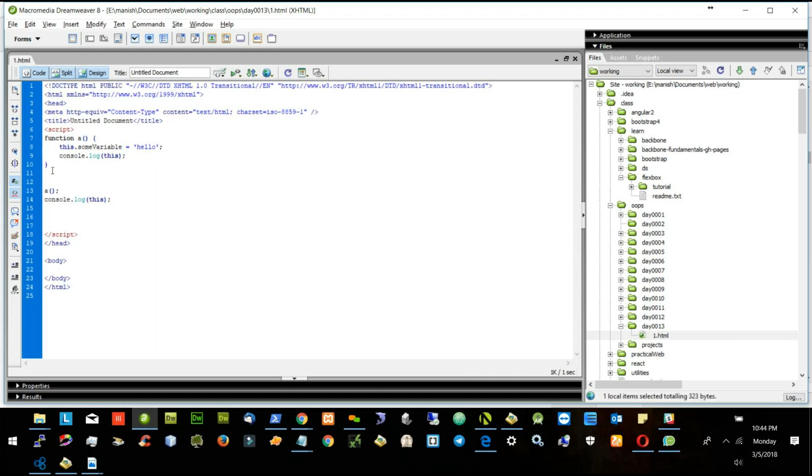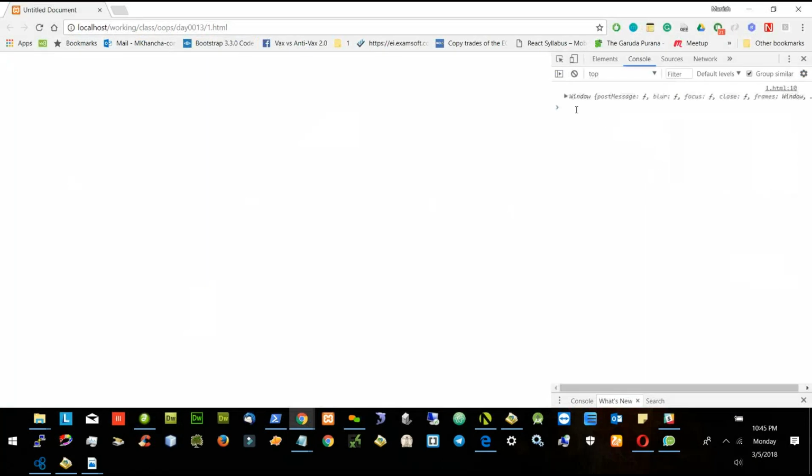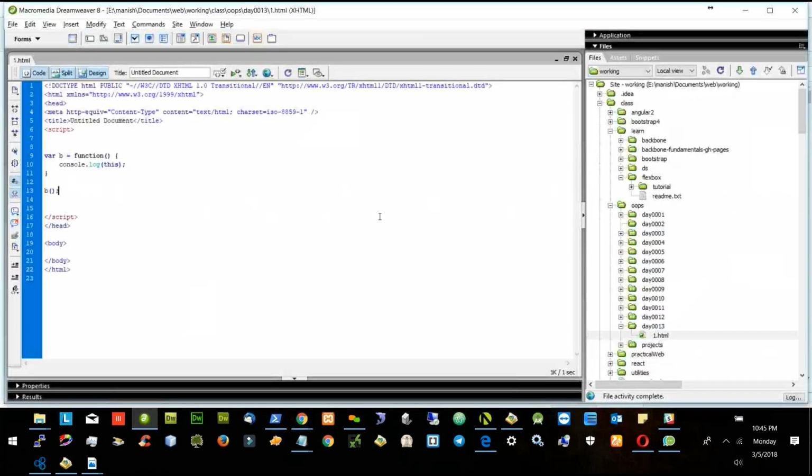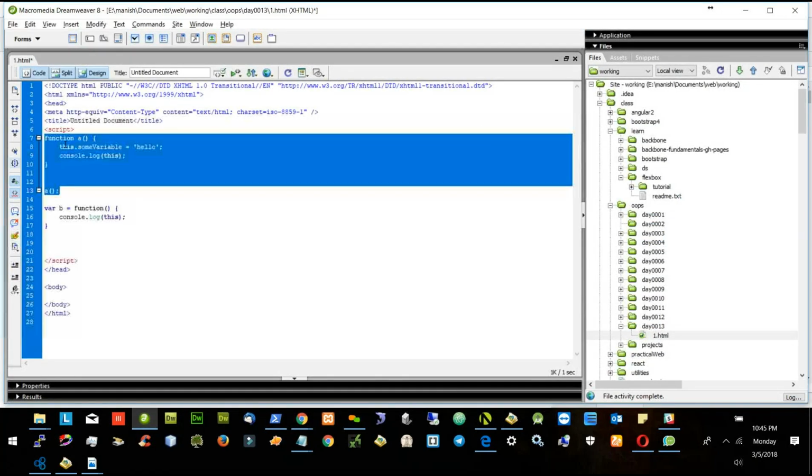Let's do the same thing by creating another function, var b = function. And here also I will do console.log(this), and I will delete all the other functions. Let's run this b function. I get window, the same window which I got from the a function.